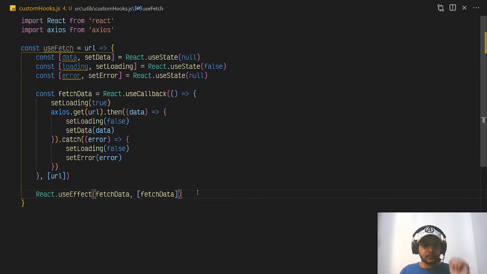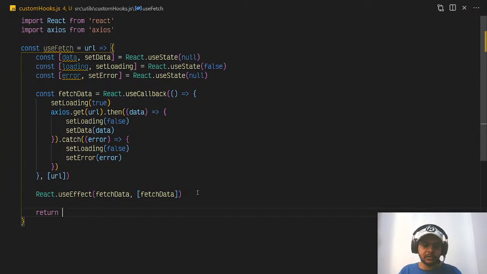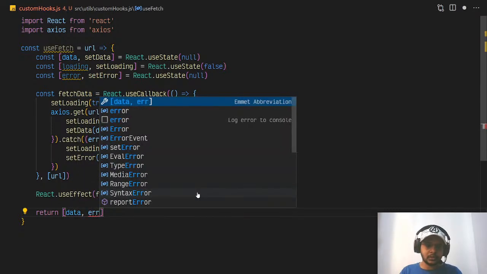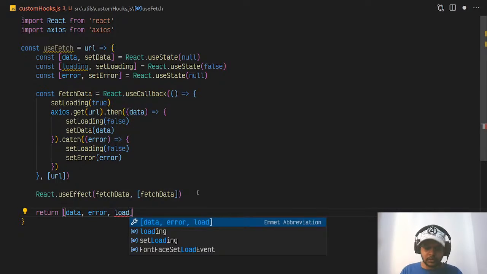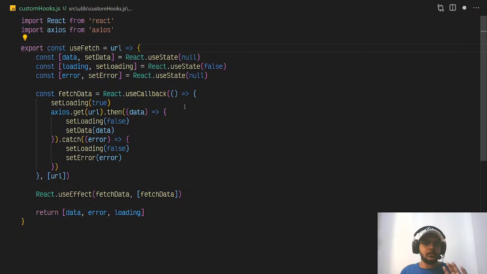So this is done. Now once we have the data, this is our functionality. Now what should this return? It will return an array. What will that array contain? URL? Nope. Data, error and loading. Correct. And let me export this. Great, done. Our hook is ready.